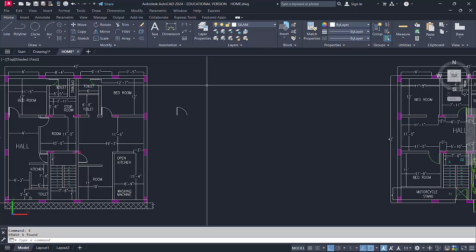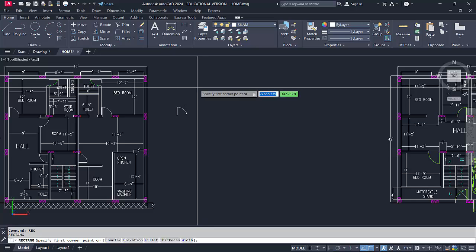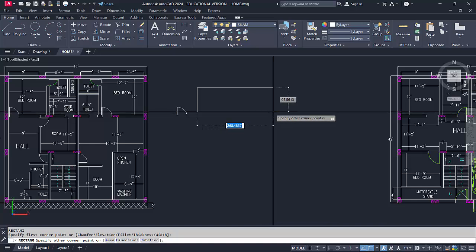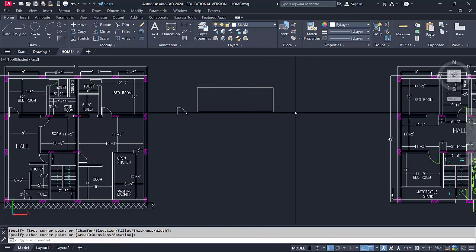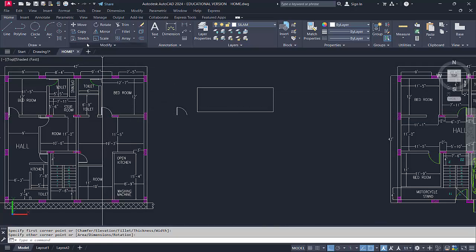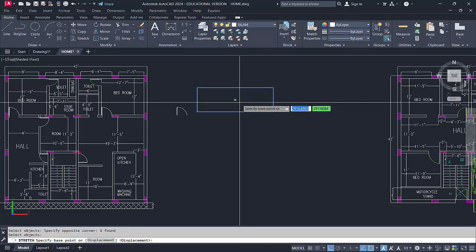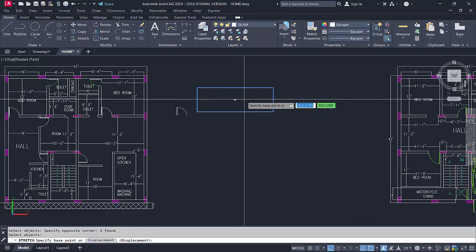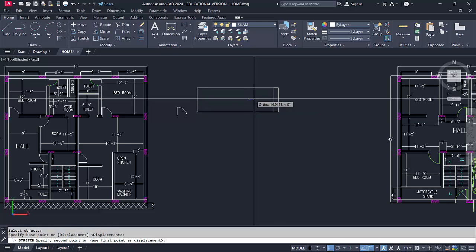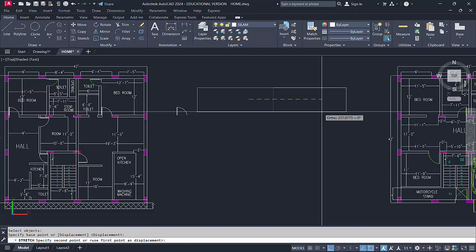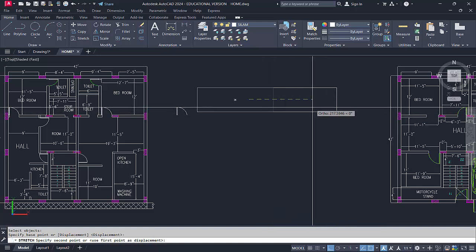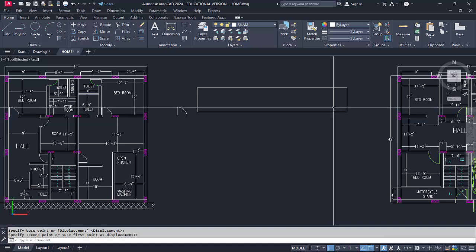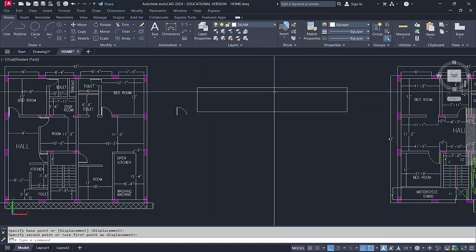First of all we make a rectangle here. You see, this is a rectangle. If I want to stretch this rectangle, I select the command, then I select the object, then right click or enter on the keyboard, then I can stretch this. You can click anywhere and you see it stretches. See, now it is big. So we use this command for stretch.